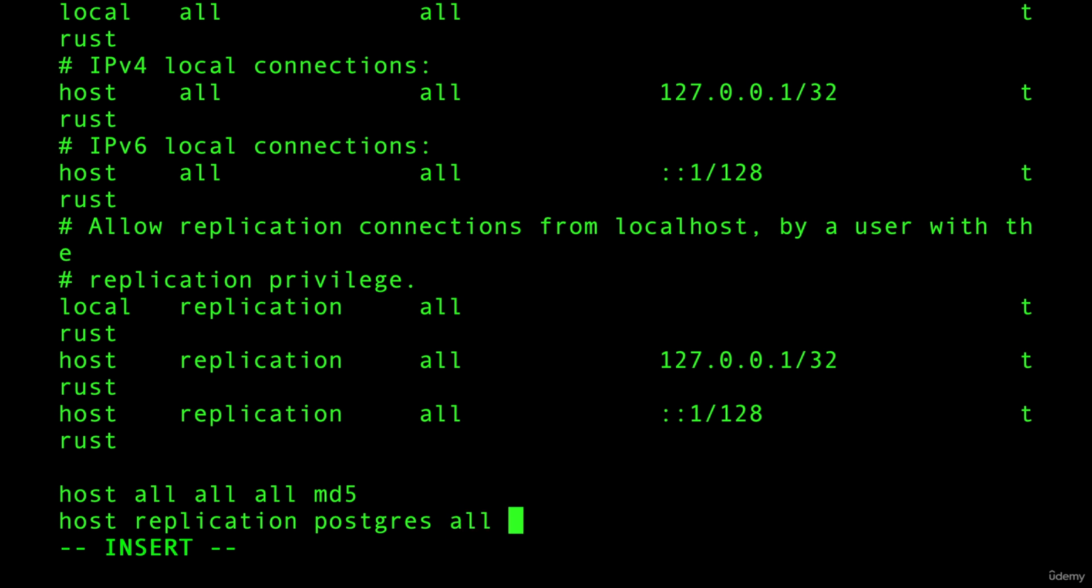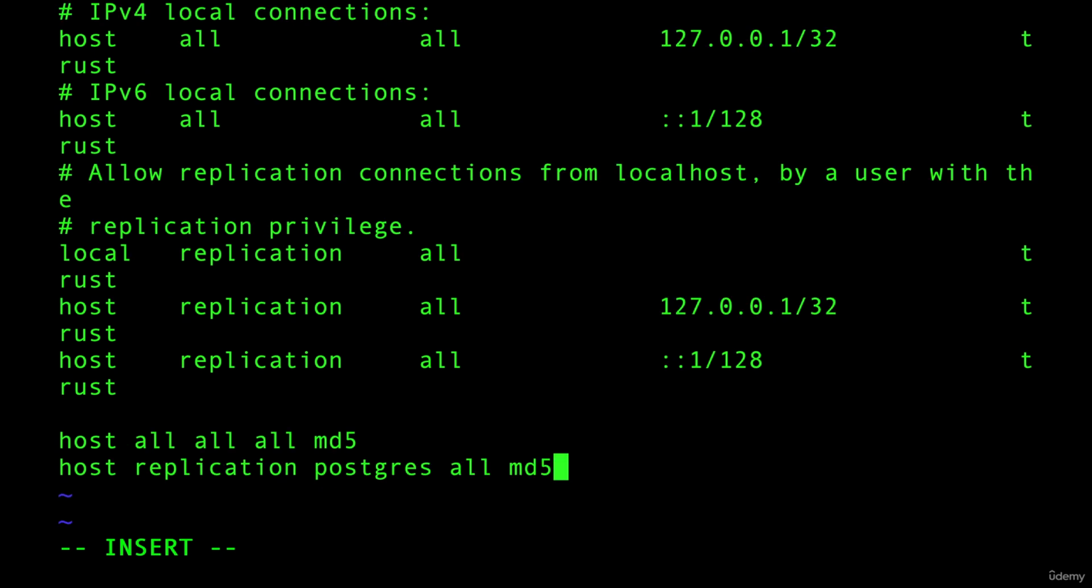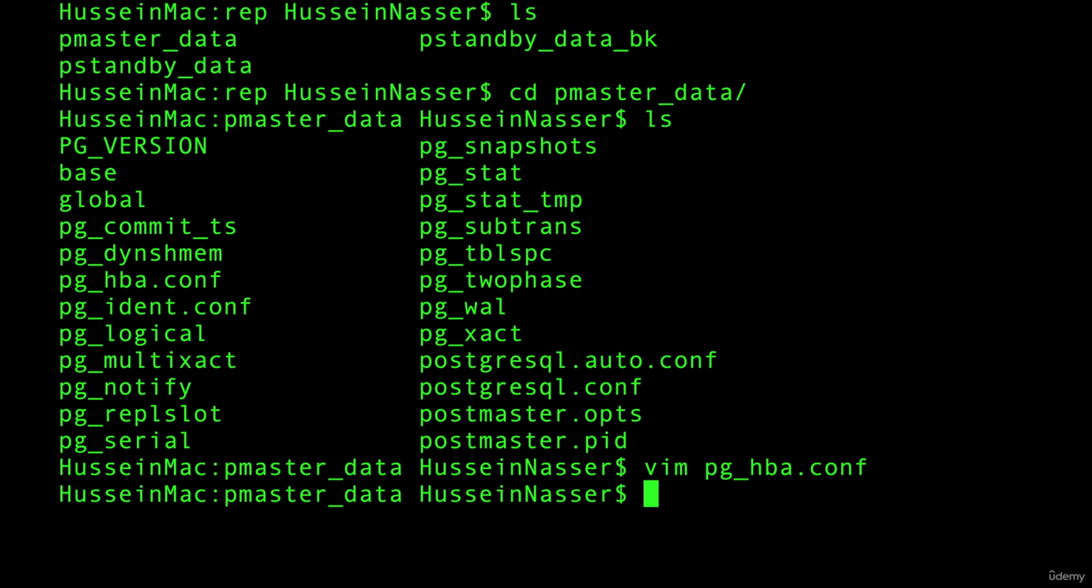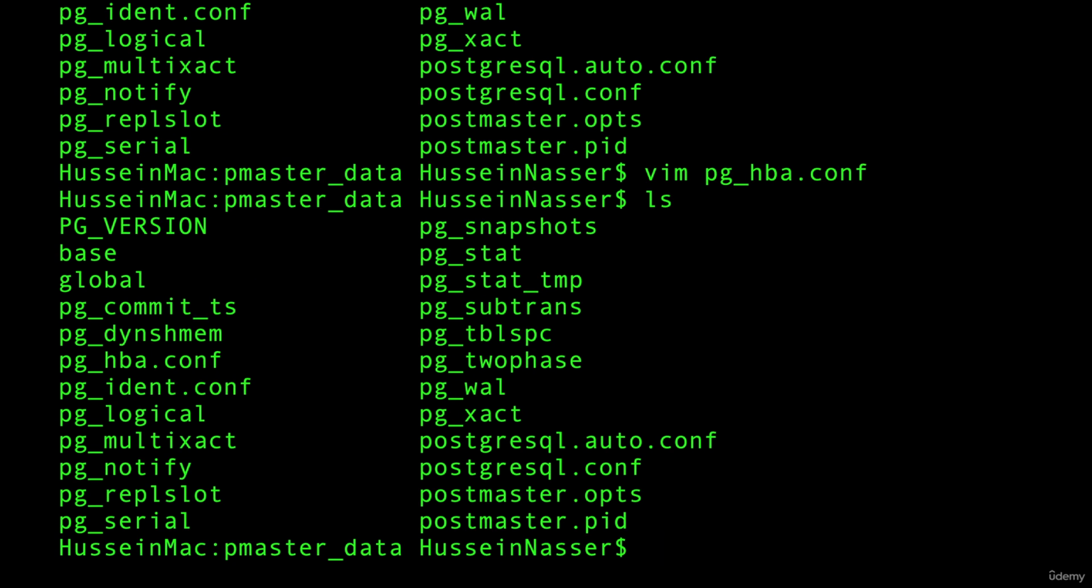So, and then we're going to do all, and then finally MD5. And that will allow the standby to connect to the master in replication mode. Awesome. So now the next thing we're going to do is jump into the standby replica.